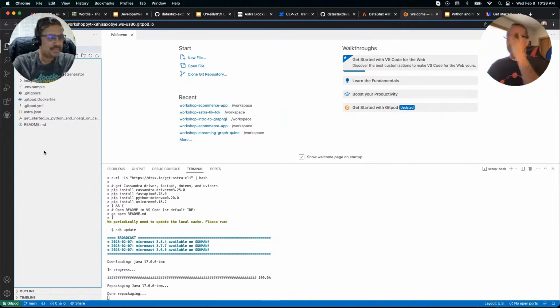You'll notice at the bottom here that it's installing a few things. You can see that the Astra CLI is going in. There's the Python Cassandra driver. So this is actually building up our development environment right here.